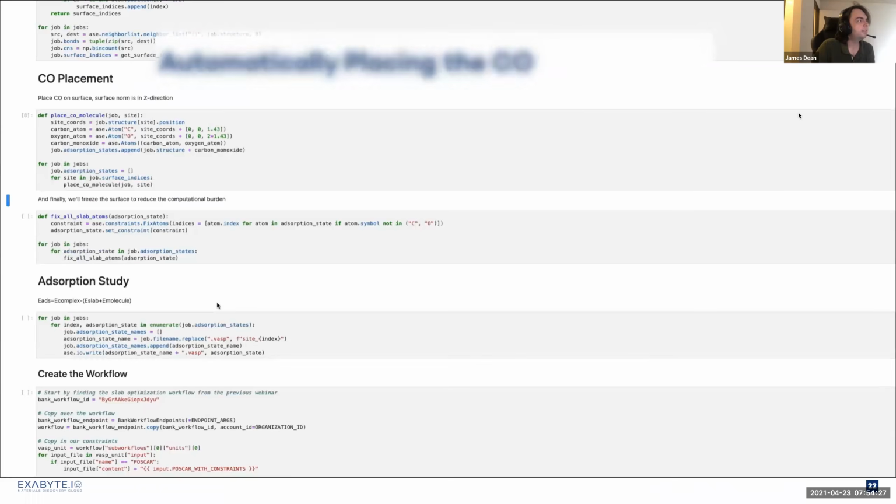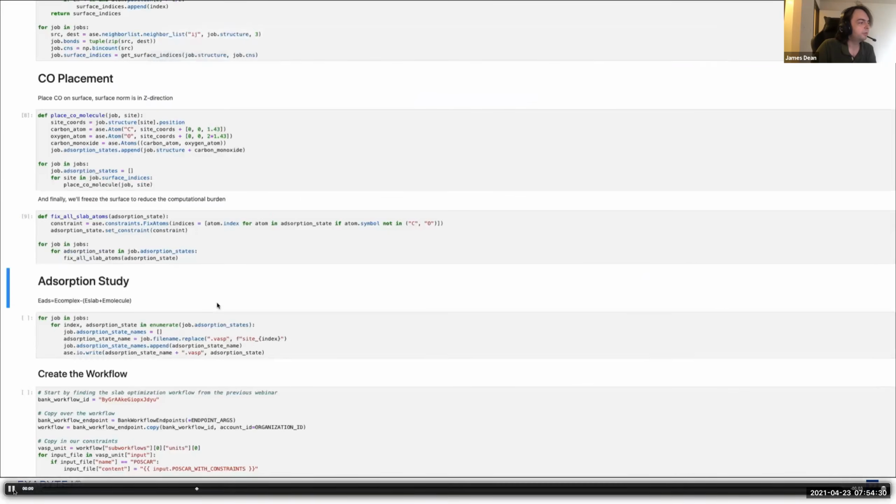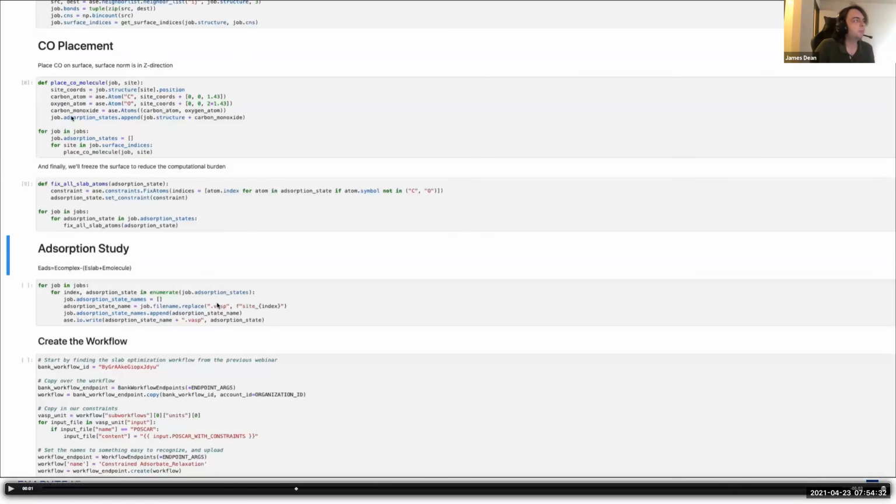The way that we place the carbon monoxide is actually fairly simple. We have this function called place carbon monoxide molecule. In this function, we just take a job and we take in the index of the site that we calculated in the last one.